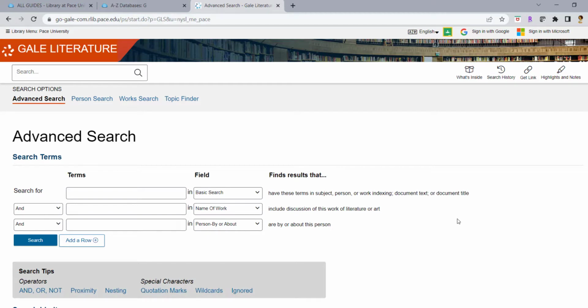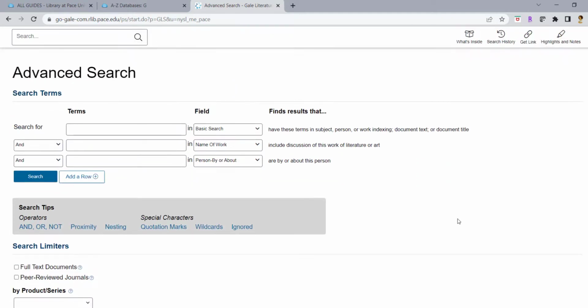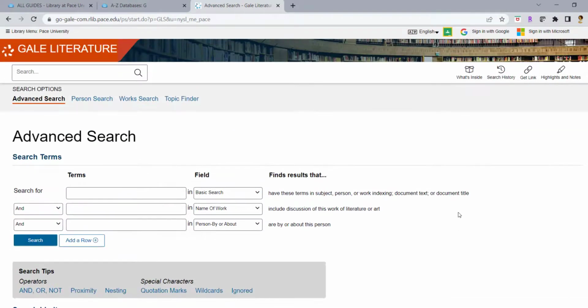So the Gale Literature or Gale Literary Sources database contains a variety of sources. You'll be getting work overviews, author biographies, as well as critical essays and scholarly journal articles containing literature criticism. So it's really a good catch-all, a collection of a variety of sources in the field of literature. It's also great because it's built for doing research in literature.